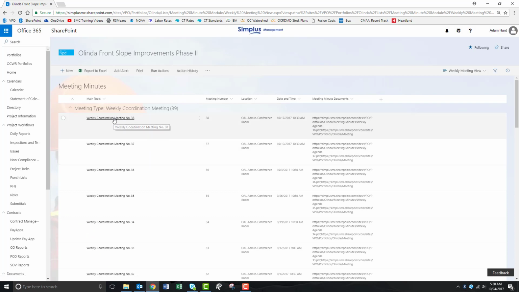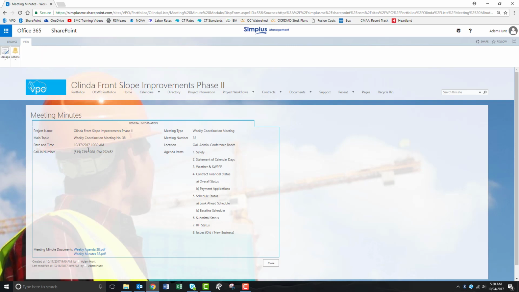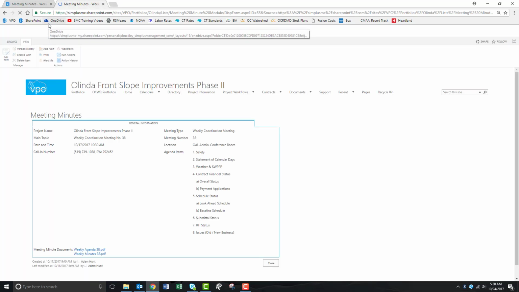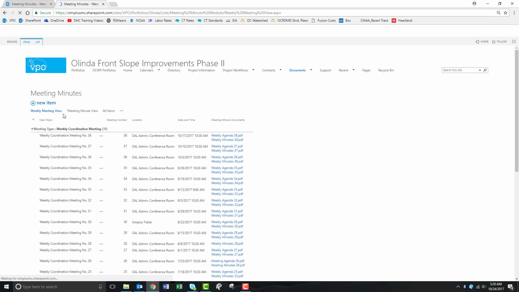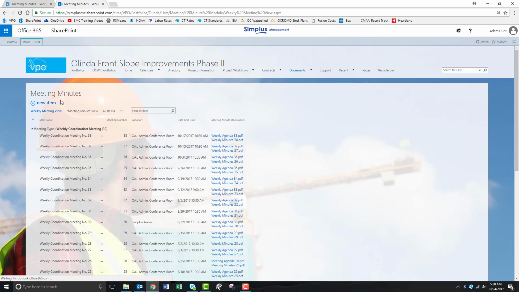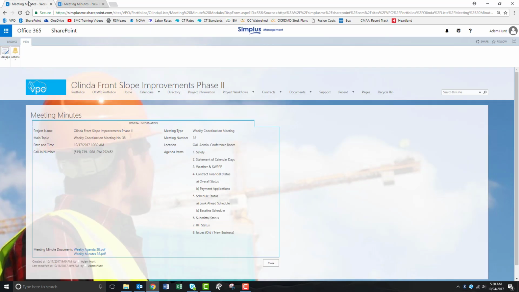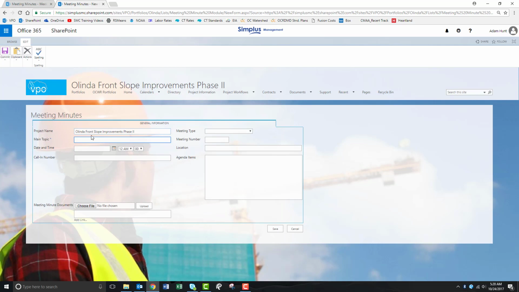What I do is I select any of the previous, get into that meeting minute, and then if you right click on the tab in your internet browser and you select duplicate, now you can basically start copying and pasting into a new meeting minute. So if you get to the home meeting minutes page, you can click on new item, and like I said, now you can just start copying and pasting into your new weekly minute.